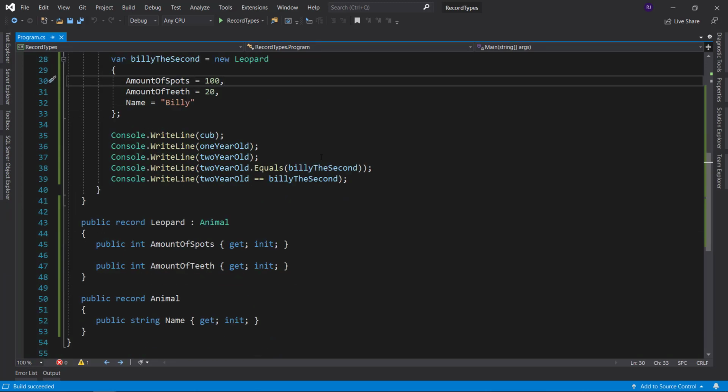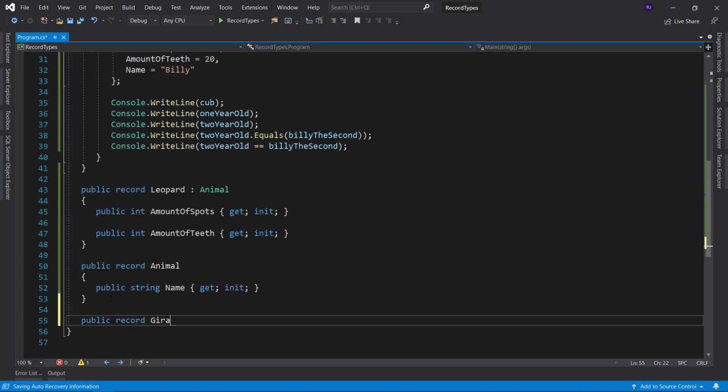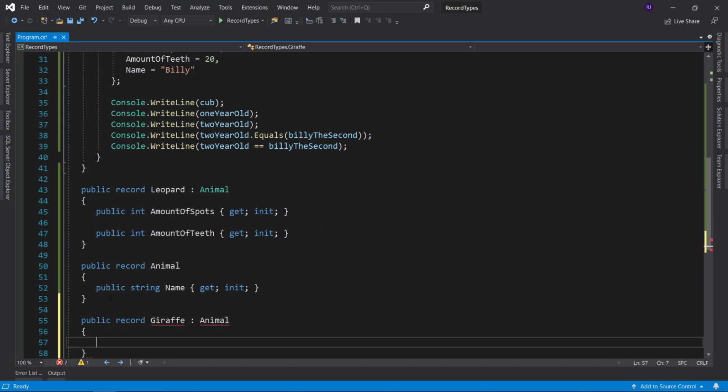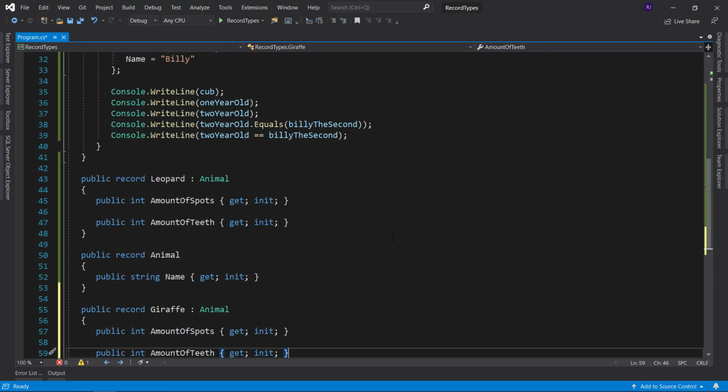But what if we create a new record? Let's say that we create a record for a giraffe. And giraffe is also an animal. And a giraffe also has spots and teeth. So we create the same properties as we did for the leopard.